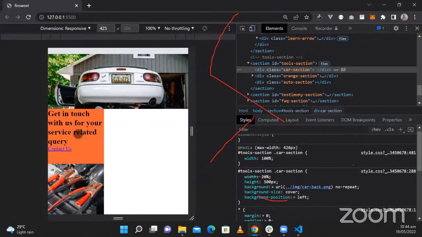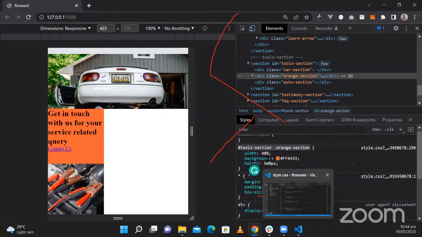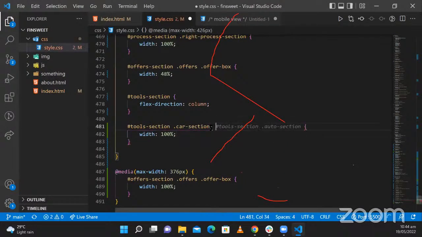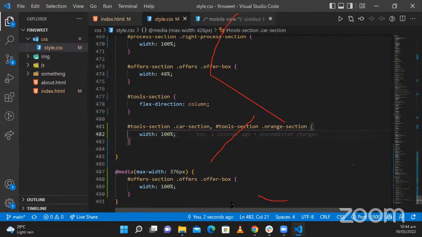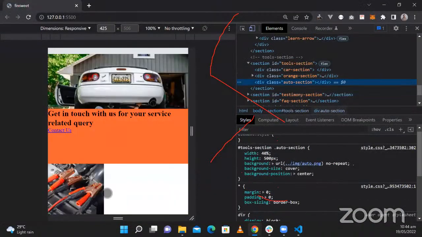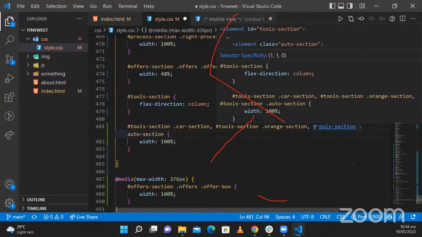So the next one is this get in touch. Get in touch is my orange section. So I just copy this and I'm just going to stack each of them together. And the last one is this auto section, which is this guy below. So I will just do a comma and add it there. Okay.